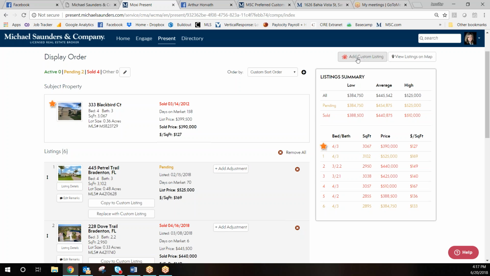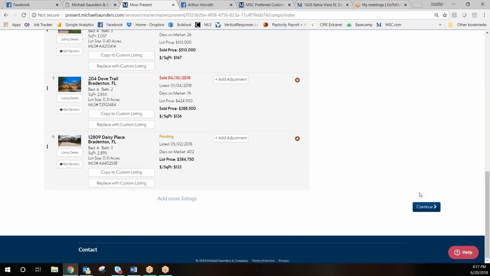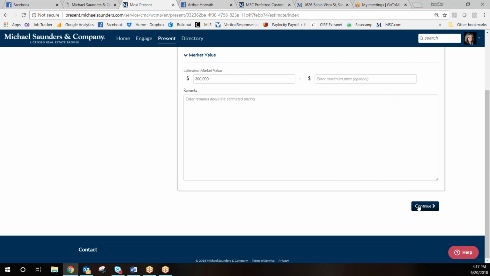If I know a pocket listing was sold that didn't ever make the MLS, and I wanted to make sure I added that in, you could add a custom listing in, and that will allow you to put that one in that wasn't in the MLS. At this point in time, I'm going to say it looks fantastic, and I'm going to hit continue.